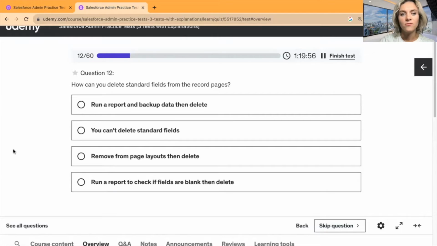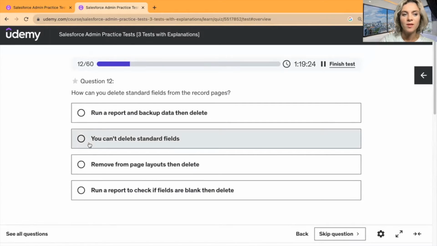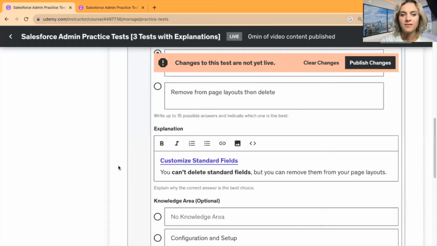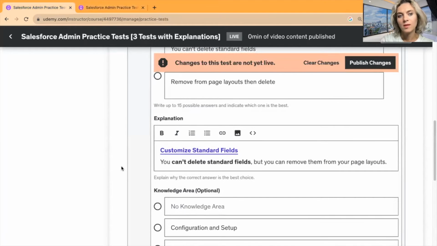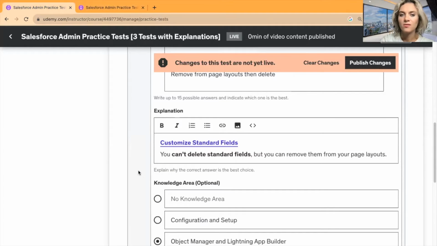How can you delete standard fields from the record pages? Run the report and backup data, then delete. You can't delete standard fields. Remove from page layouts, then delete. Run a report to check if fields are blank, then delete. And the right answer will be, you can't delete standard fields. If I pause this, and let's review the explanation. With customized standard fields, you can't delete standard fields, but you can remove them from your page layouts.